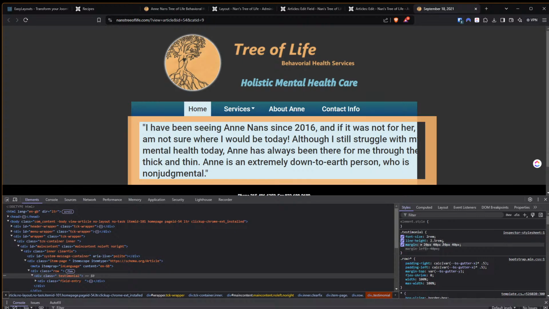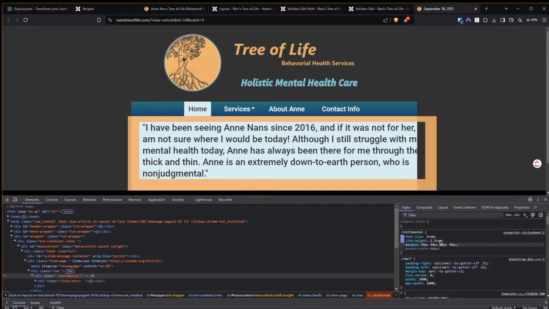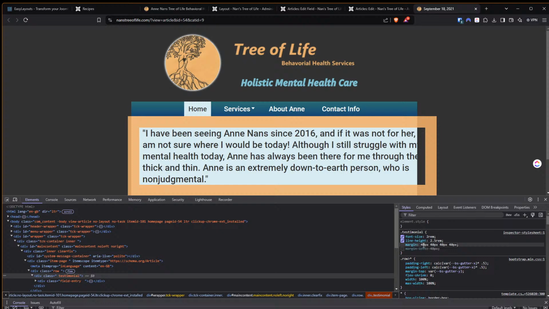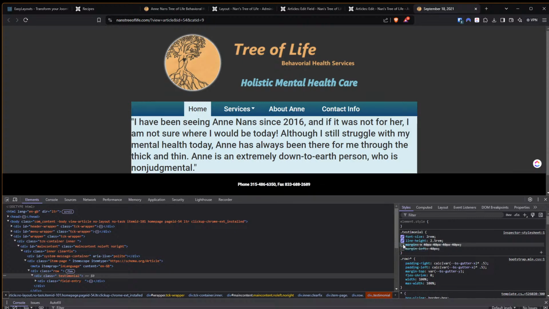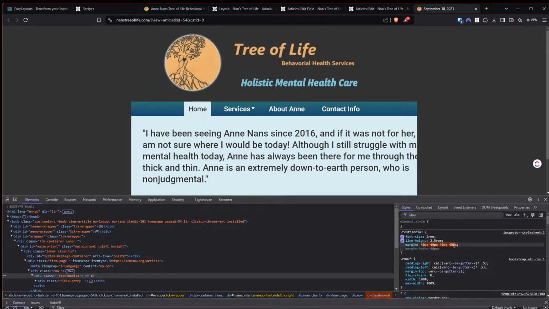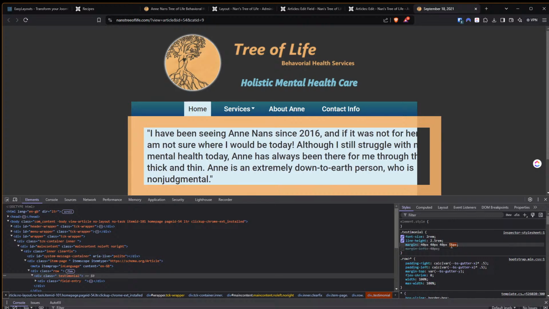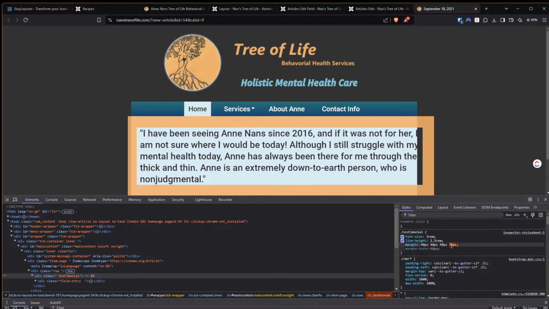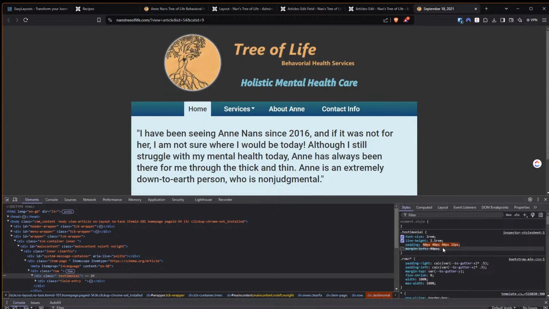No. No. Come on. Oh my goodness. Okay, that's left at the time. Maybe I want padding. Yeah, it's padding that I want.